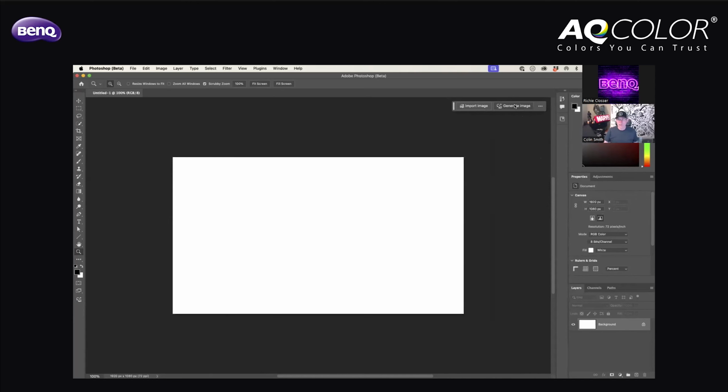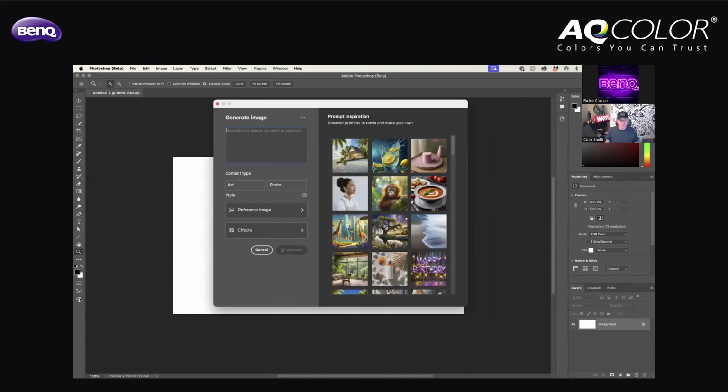It doesn't matter if I hit Generate Image from here or here, we're going to get the same window. And this is going to give us literally what is inside of Firefly. Now, this is using Firefly 3. I don't know why Firefly 3 is such a tongue twister. I guess it just is for me.